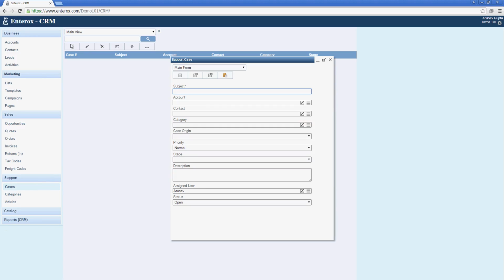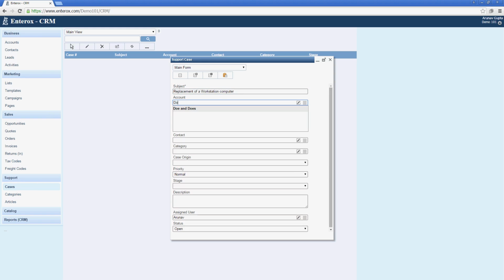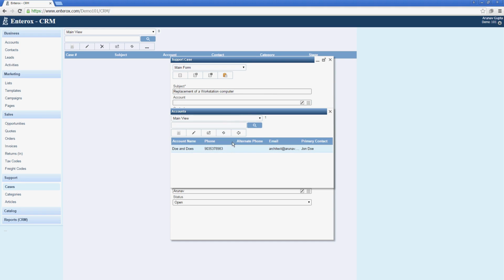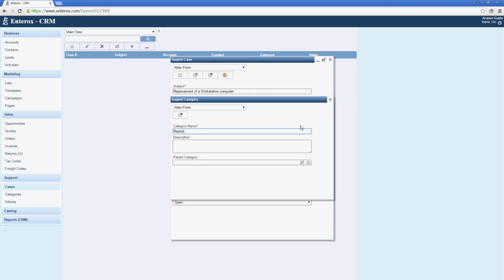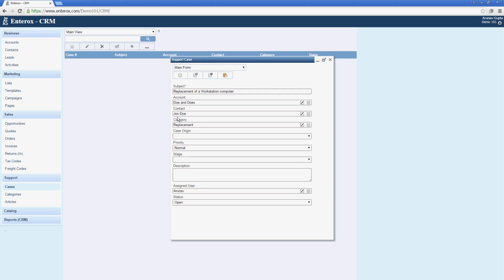Let's say Mr. John, whom we sold the computer systems, has requested a replacement of one of the workstation computers. So we'll create a support case for replacement of a workstation computer. We can select the account from the lookup dialog, and the contact. If you have set up categories, you can use a category, or we'll just create a new category. You can specify the origin of the case, if he requested through call or email.